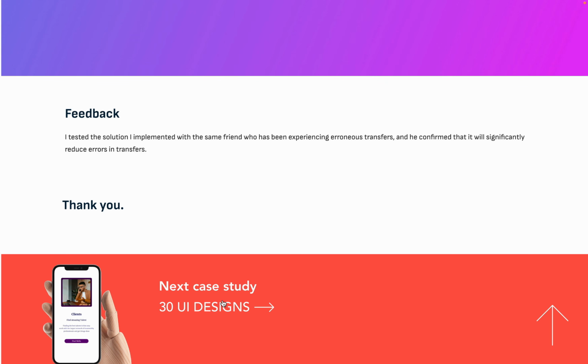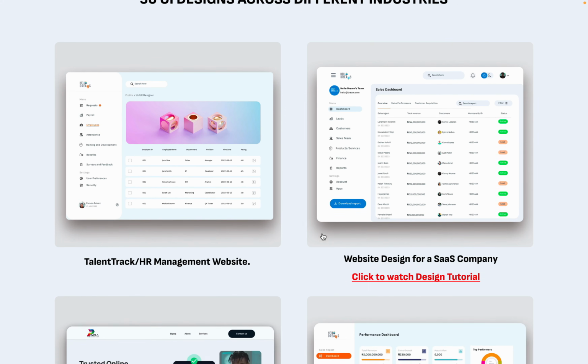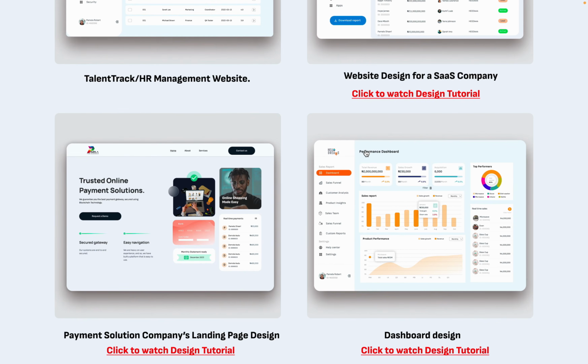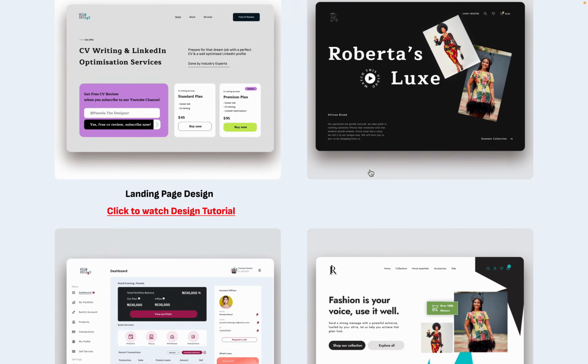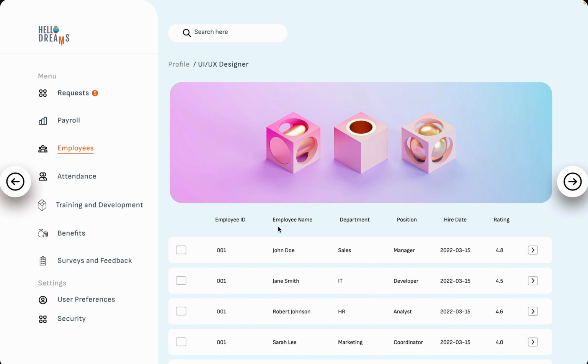So let's look at the other case study, which is the 30 UI designs that I created. This is how I arranged the flow. For each of the screens, I just scaled it down to fit this card here. I then arranged them. I'm a design tutor, so if you click on each of these screens, it can take you to watch the tutorial yourself. So I added all of this. If you click on any of this, you get to see the screen here.